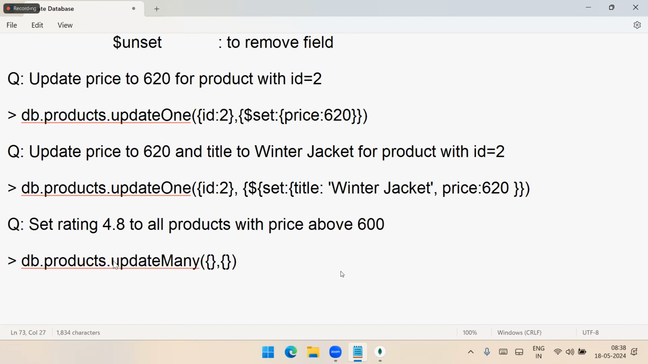What to find? Find all products whose price is above 600. So price, dollar GT, greater than how much? 600. What to do? Dollar set. Set what? Rating dot rate to how much? 4.8. That is how we write.